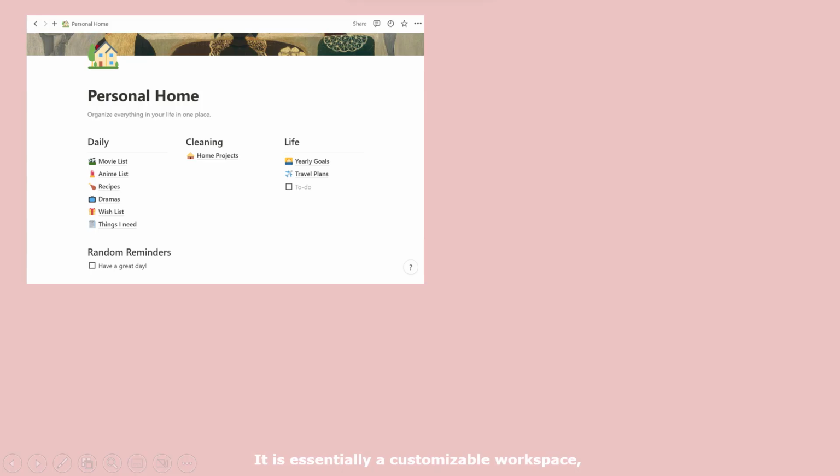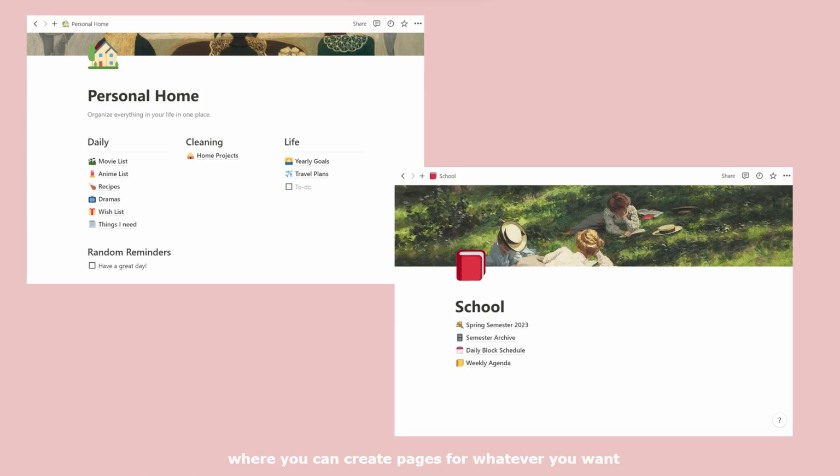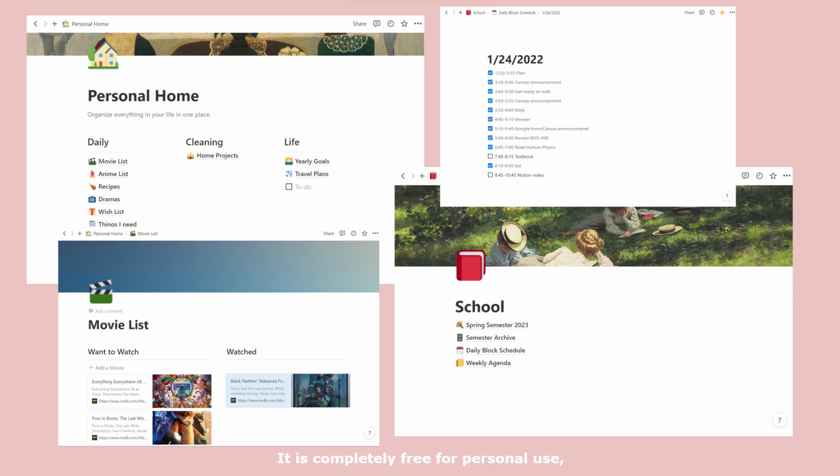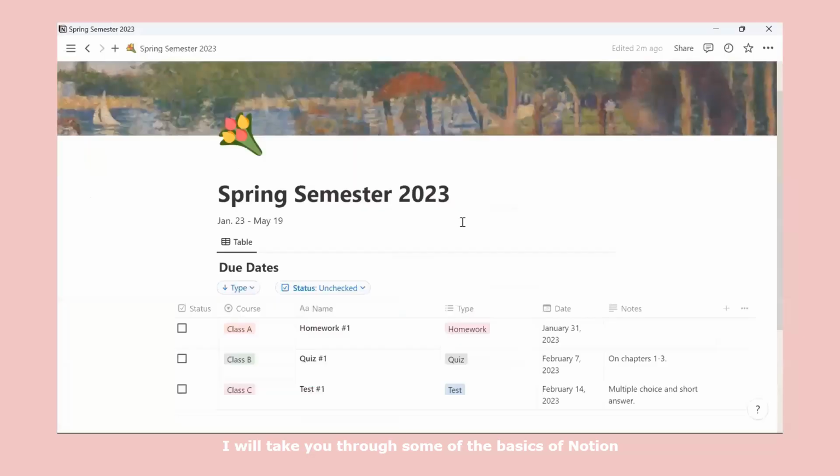It is essentially a customizable workspace where you can create pages for whatever you want that contain pretty much whatever you want. It is completely free for personal use, and you will have everything you need to create your perfect workspace. I will take you through some of the basics of Notion as a tutorial on how to create a page and database to keep track of your due dates on desktop.